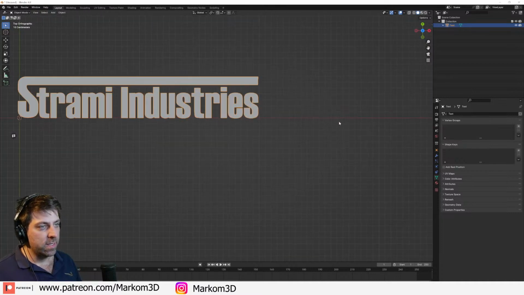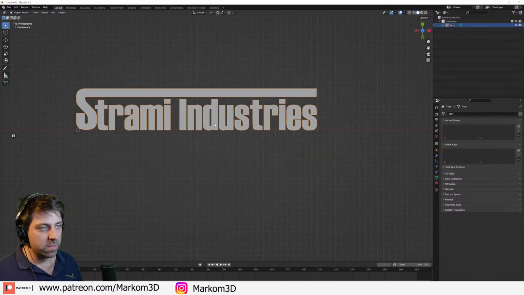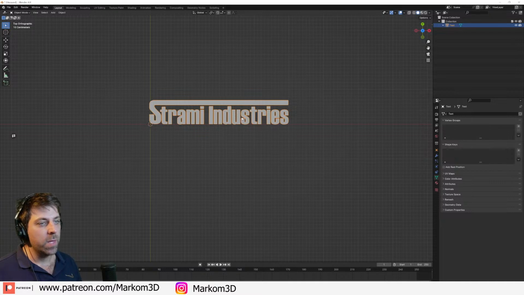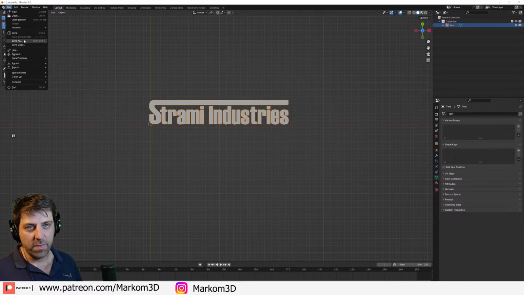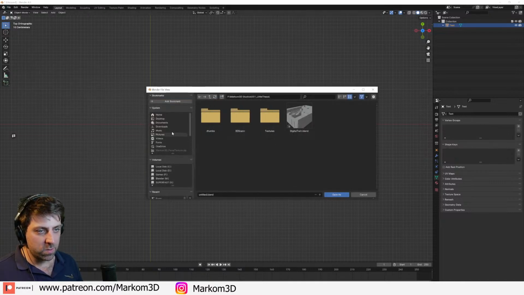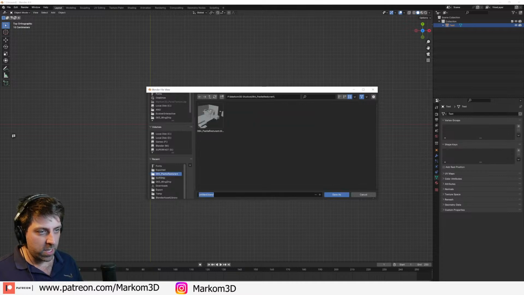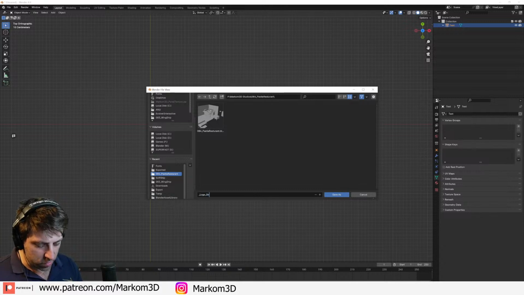Alright, so with that, that's going to be our Shrami Industries, which I think is kind of cool. I think the S is a little bit off whack, but I don't care right now. Let's go File, Save As, and we're going to save that probably just into the restaurant. And what are we calling this? This is called _logo. Control V, Shrami Industries.